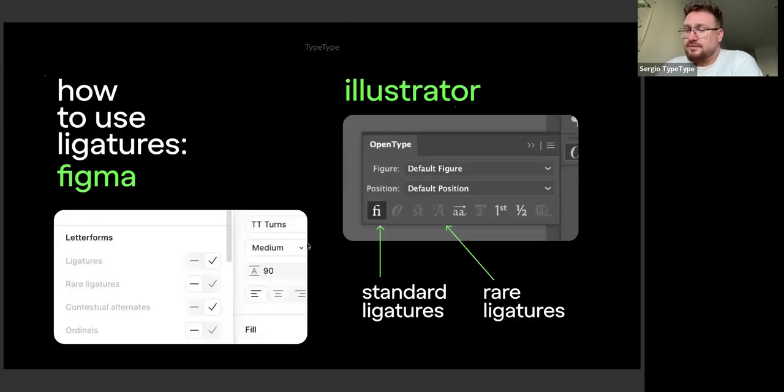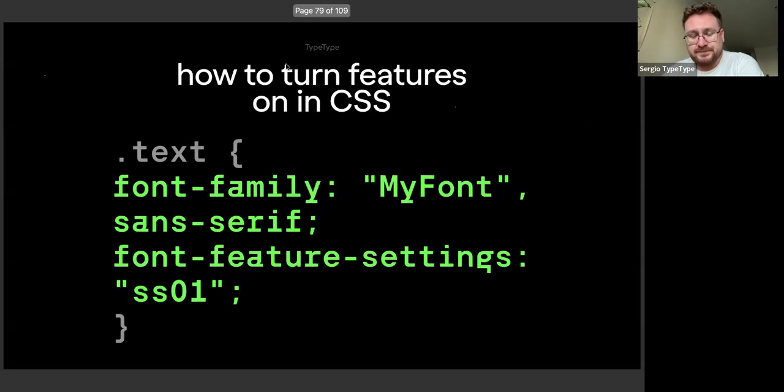Ligatures in Figma work the very same way, because they are in the letter forms section of the details of the typography settings. But in Illustrator, for example, you have this window of OpenType features, and standard ligatures are turned on by default, and the rare ligatures are there to toggle them if you need them, if you know that this particular font has this feature of rare ligatures.